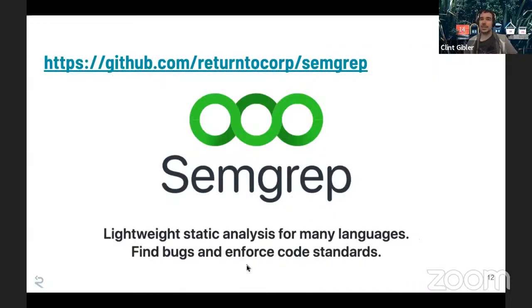Because of these limitations, we ended up building Semgrep, which is an open source, lightweight static analysis tool that supports many languages. So rather than having to learn, say, 10 different tools for 10 languages, because many companies are very polyglot these days, you can just use one tool and use it everywhere.